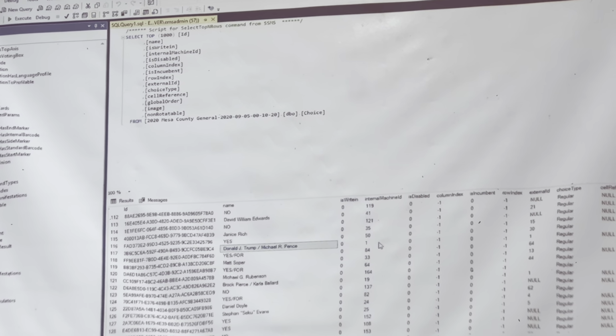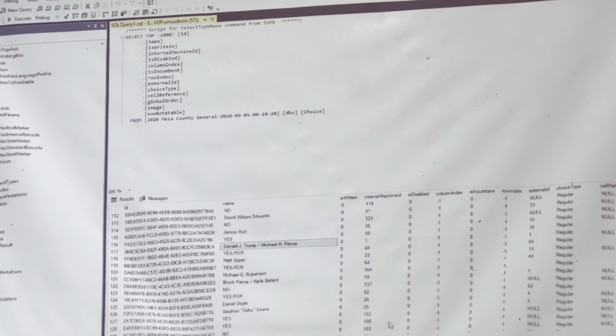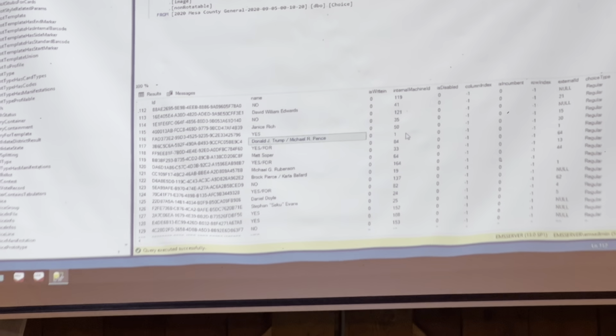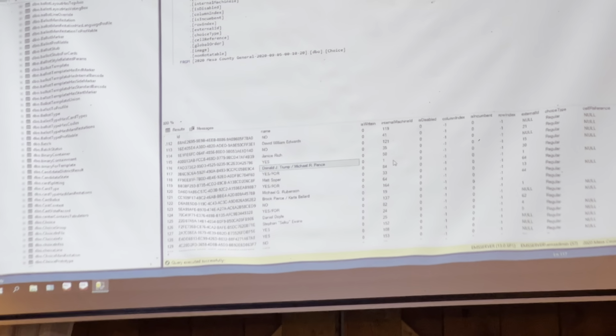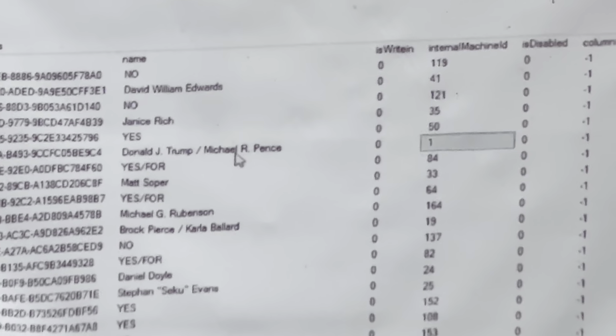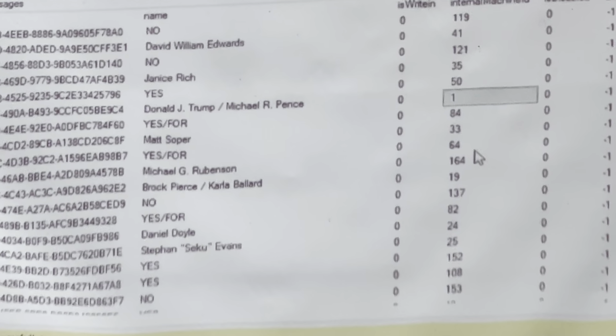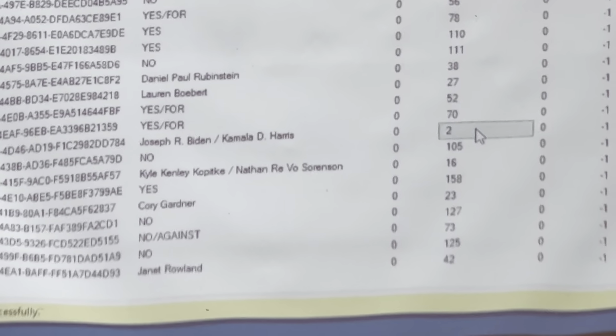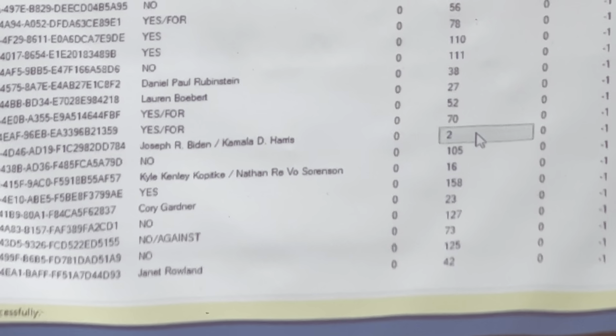Just looking at this tells me that each one of these has a unique ID number associated with it. And I thought, well, I wonder what would happen if you just took these ID numbers and swapped them from one candidate to another. So right now, Trump is a 1 and Biden is a 2. What if I made Trump a 2 and Biden a 1? Would the system interpret it differently?